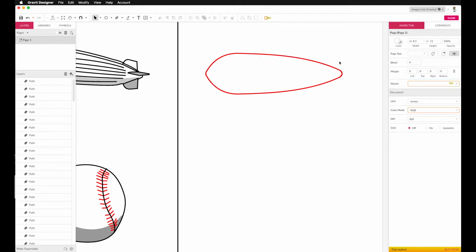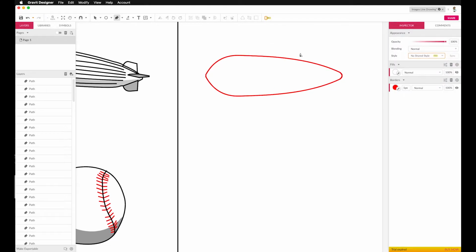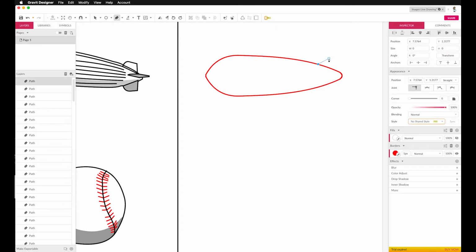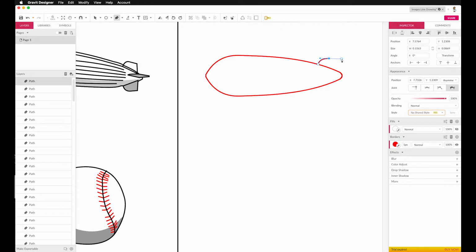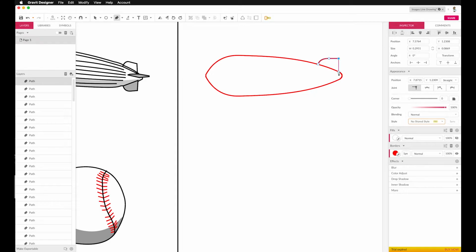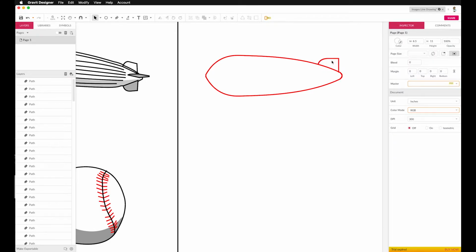Then we can look to add on the back details. These fins that help it go in different directions. Again, I'm not looking to overcomplicate it. I can hold shift to maintain proportional lines, and then hit escape to end the line.